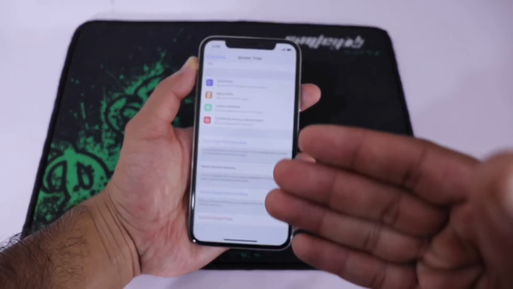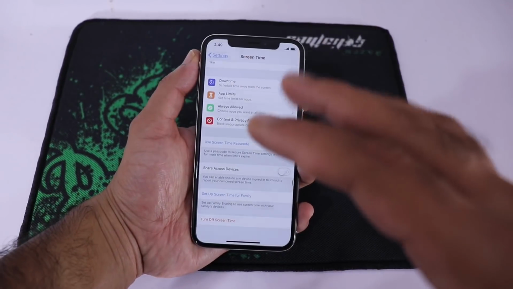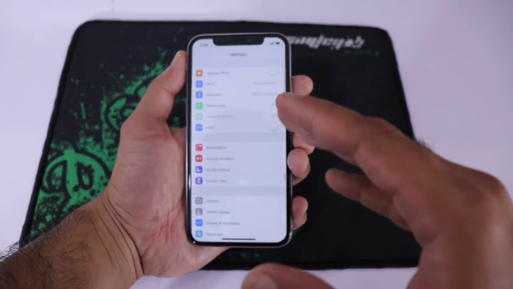You can see this is a very advanced application which is introduced into the settings, which is Screen Time, and it has multiple different options available.